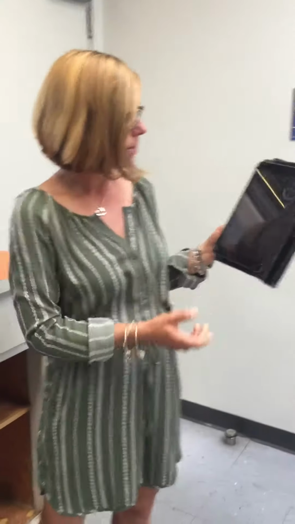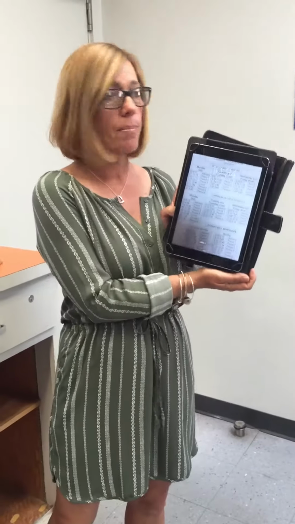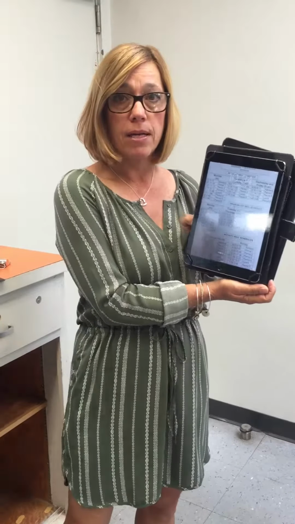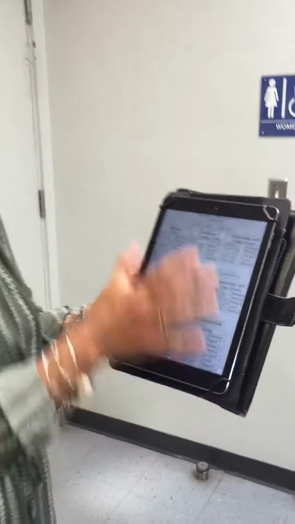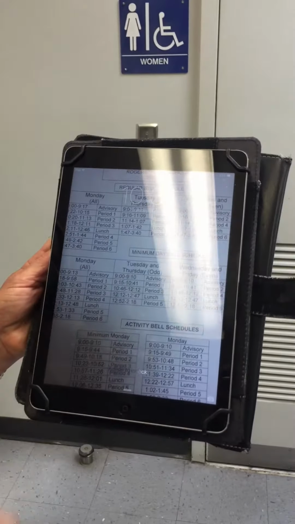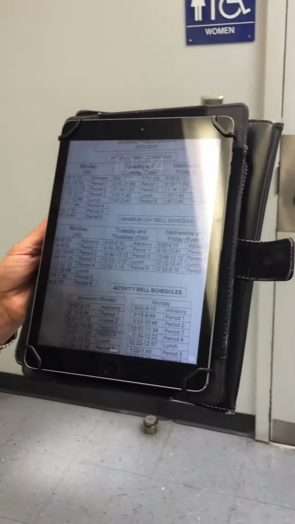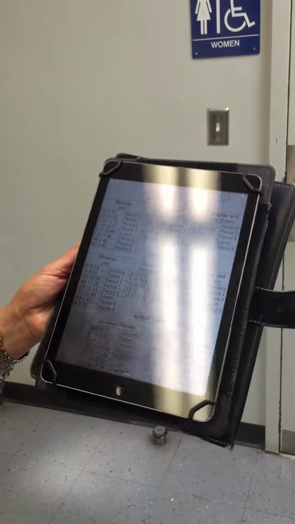Everyone knows about their iPad. Okay, so this is my iPad, and what I've done with it, if you might want to just squeeze in on that, is I've put our bell schedule on it. So at any moment, when I need to find out the bell, if I don't remember, I can just use this. Instead of using a clipboard like the old days, I just go right to my iPad and say, oh, lunch is at 12:11 today. Okay, so that's one way that I use this for myself.